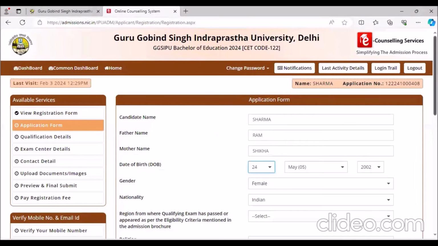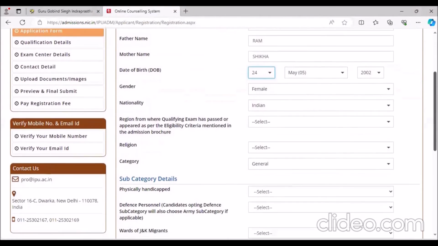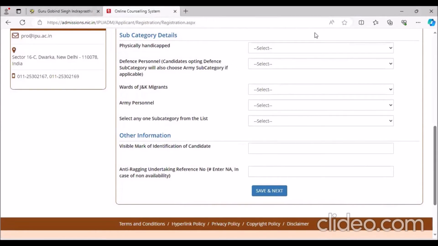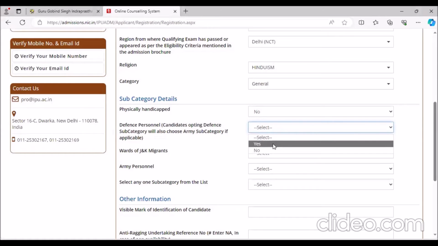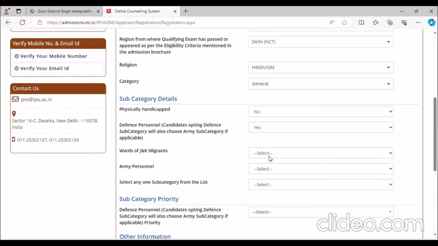First is the application form. So this is the application form which you need to fill. One thing you need to focus on here while filling the application form is you have to select here, as you are an army ward, you have to select here. If ward of Jammu Kashmir migrant, then you have to put yes here. And if army personnel, yes. Okay, you have to fill this very carefully.